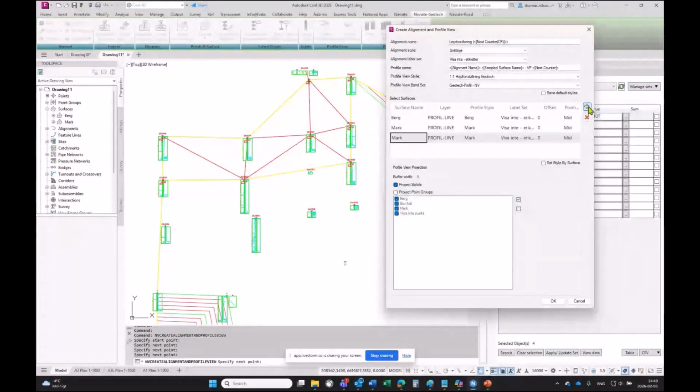Notice that it's picking the correct one. I went a bit ahead. I'm going to show you more styles later on. But notice that it picked the rock style, Berg, for that one, and mark. It's just by naming. I am going to project my borehole points, but I don't have any solids.